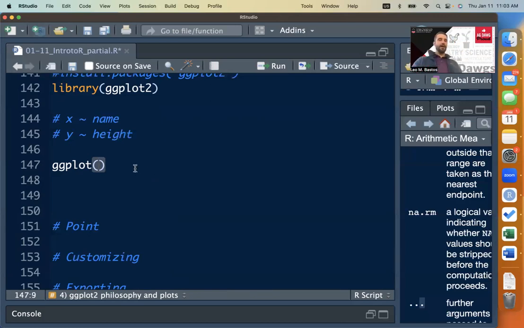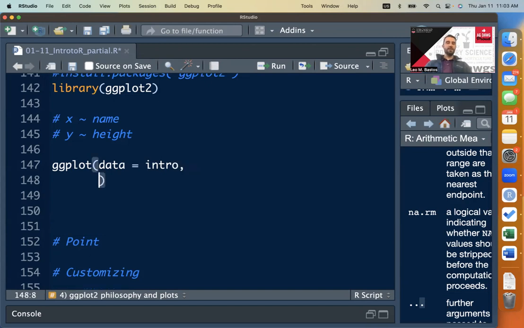Okay, so when we want to make a plot with ggplot, we start off with this function called ggplot. The first argument here is the data, and that's very common, right? In a lot of functions, the first argument is the data. So we say data equals intro. That's the name of the object where our data lives. I want to add a comma and hit return just to make it easier to see the code.